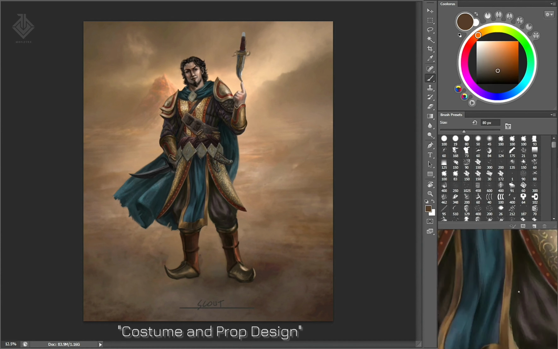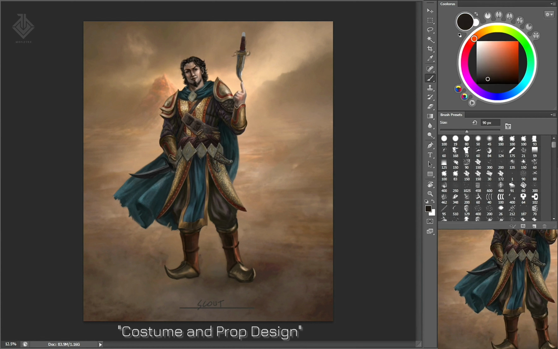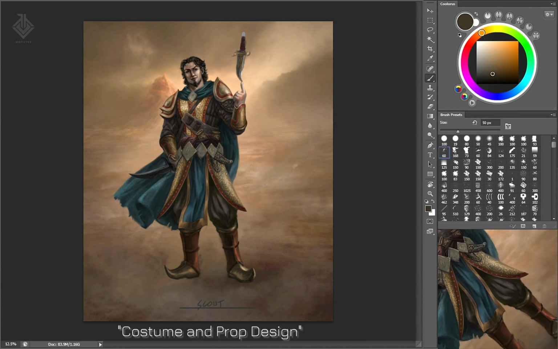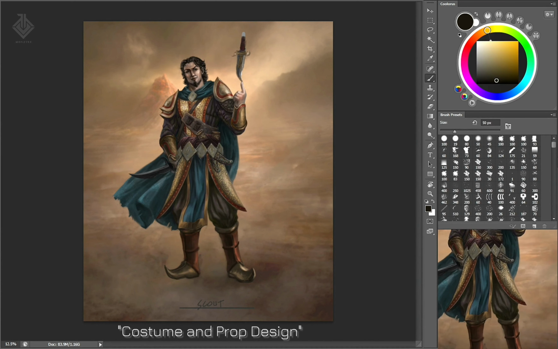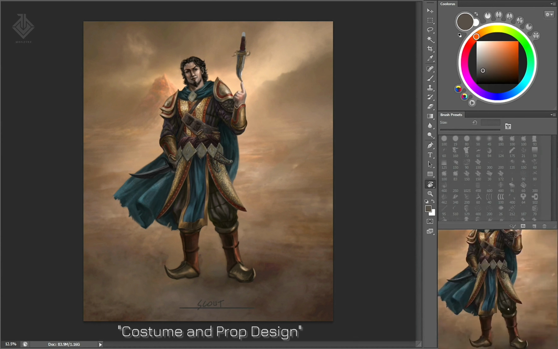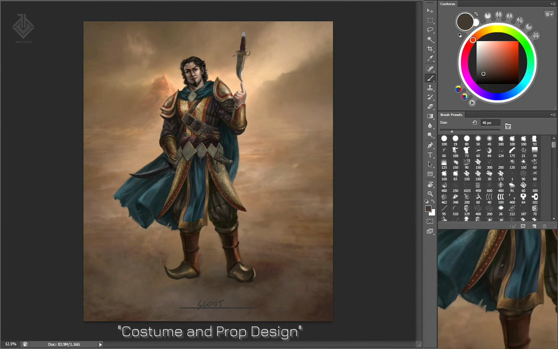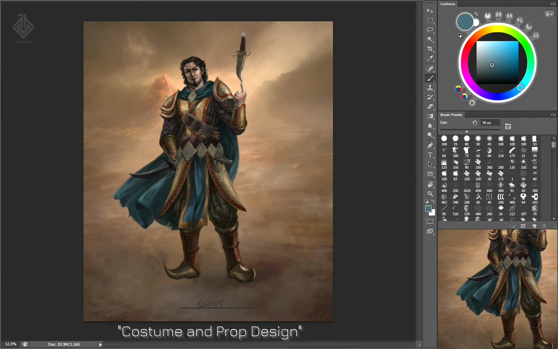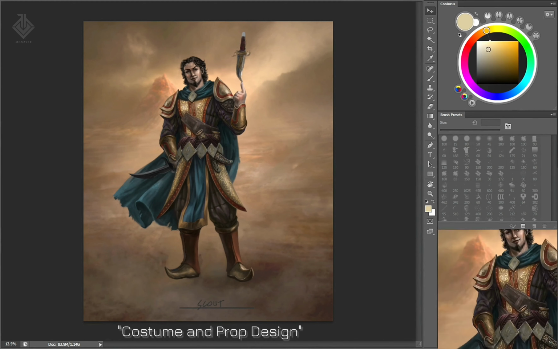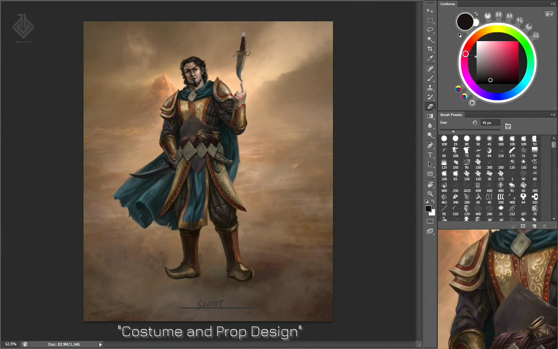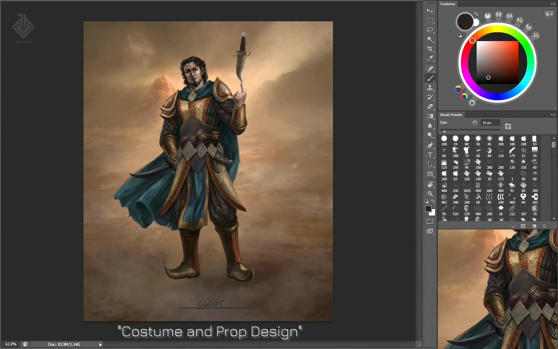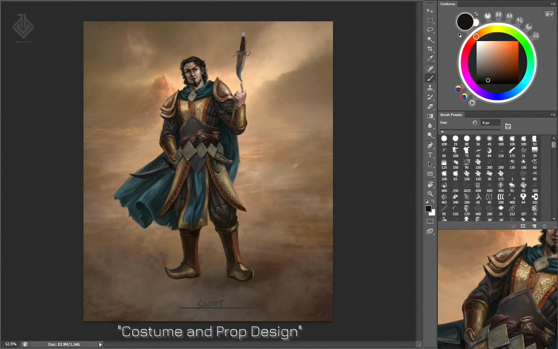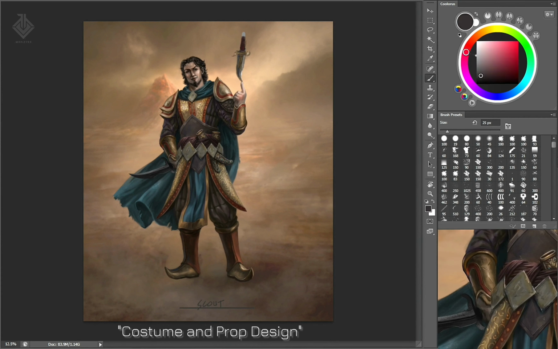Balance is key when designing costumes and props. While intricate details can add depth and authenticity, simplicity ensures that the character's visual identity remains clear and recognizable, even in different situations or at varying scales. Focus on key elements that best represent the character and their narrative, while avoiding excessive clutter that may obscure their essence.